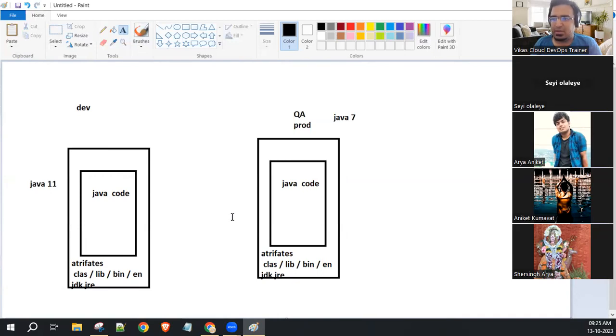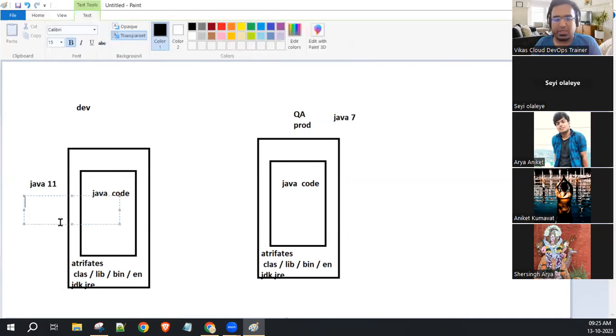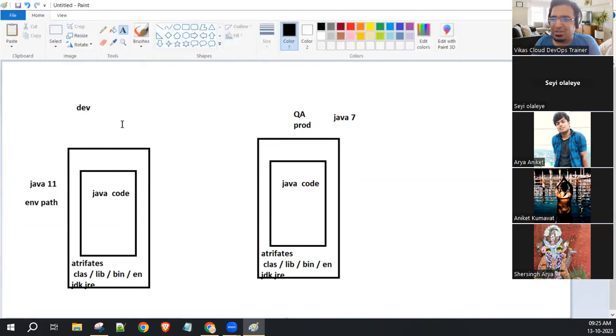Let's assume the developer machine has the environment path set up. The QA people haven't set up the path. They don't know how to set a path. Definitely this application will not work. Then they will blame the developer, saying your application, your code, your binary file is not working.